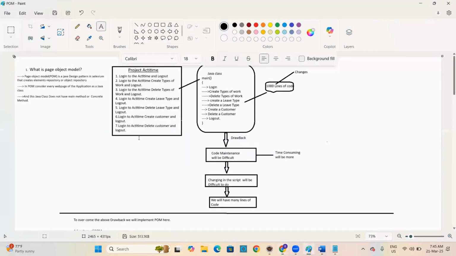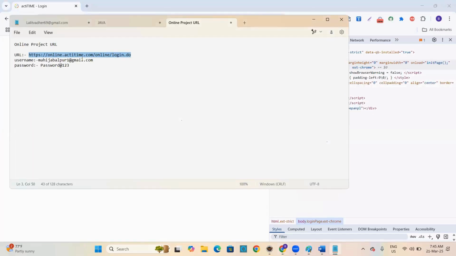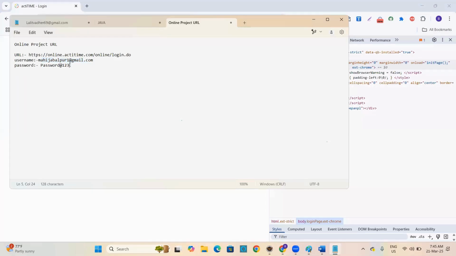The third question was log into the application, delete types of work and log out. Clear? Yes. I'll show you all the flows so that you can take time to do all those things.